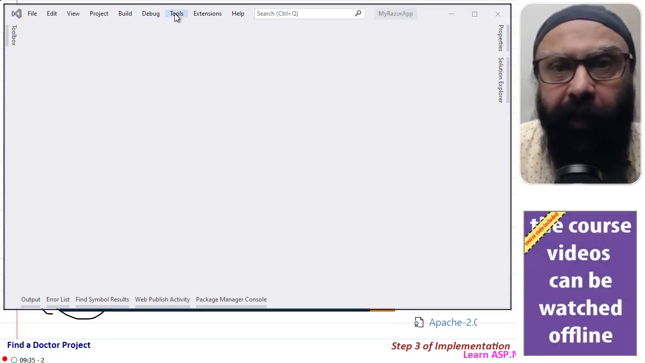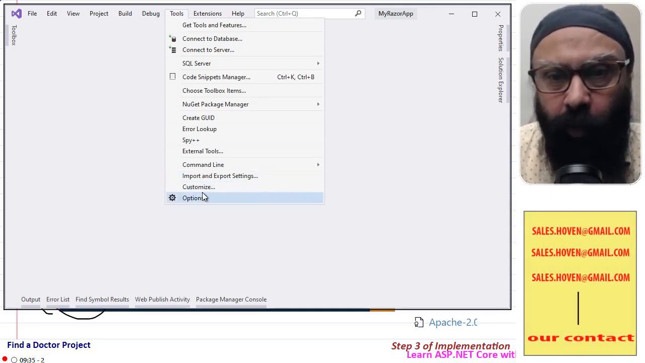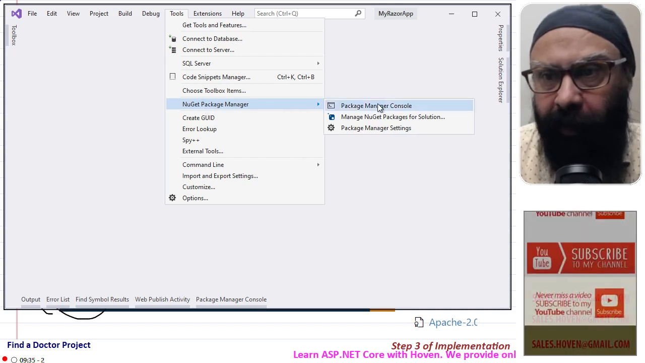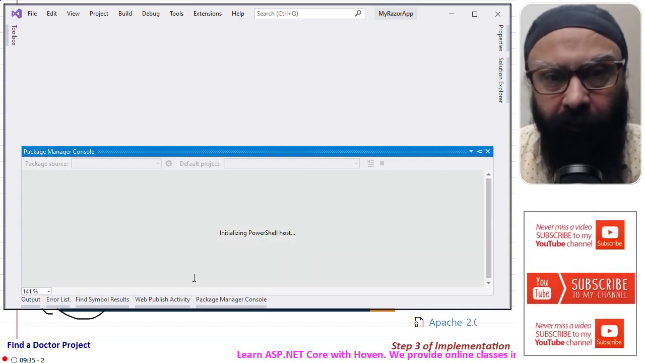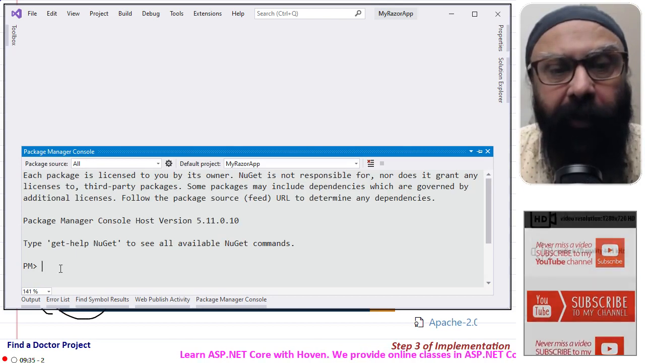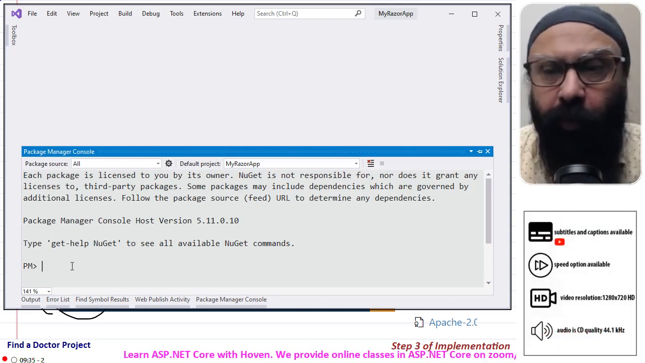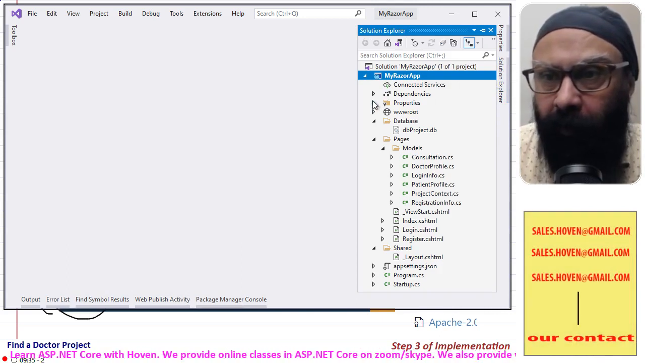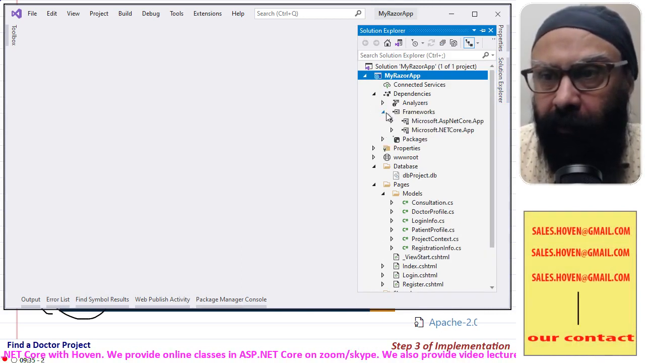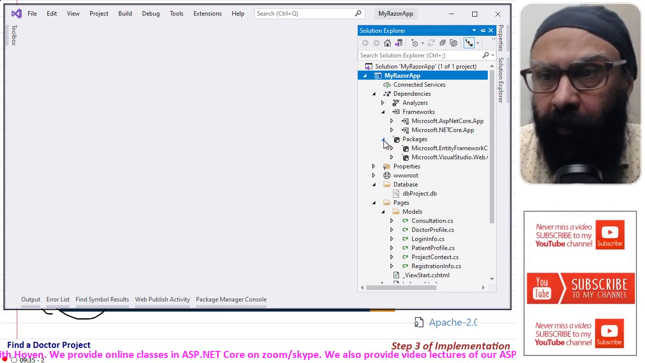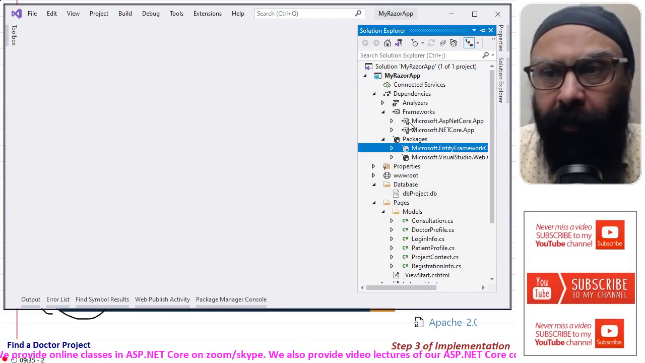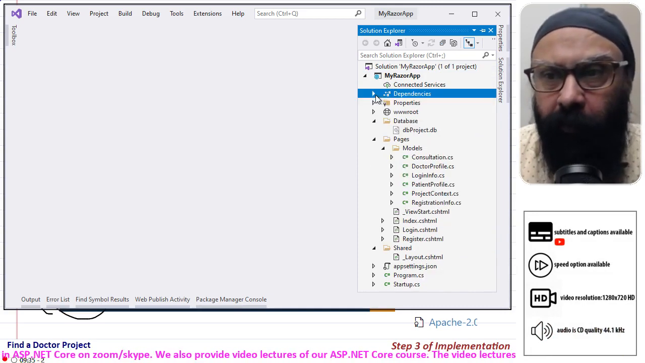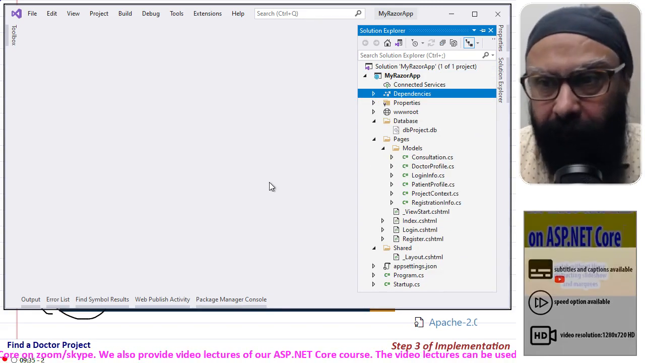The first thing we added, as you must have seen, was come to your tools, and here NuGet package, package manager console, and here we typed that string which I was showing to you, and we added a reference to our project. You can see in dependencies, frameworks and all. So these are all added. As a result of that, all the dependencies got added. So nothing much to be done here except that.